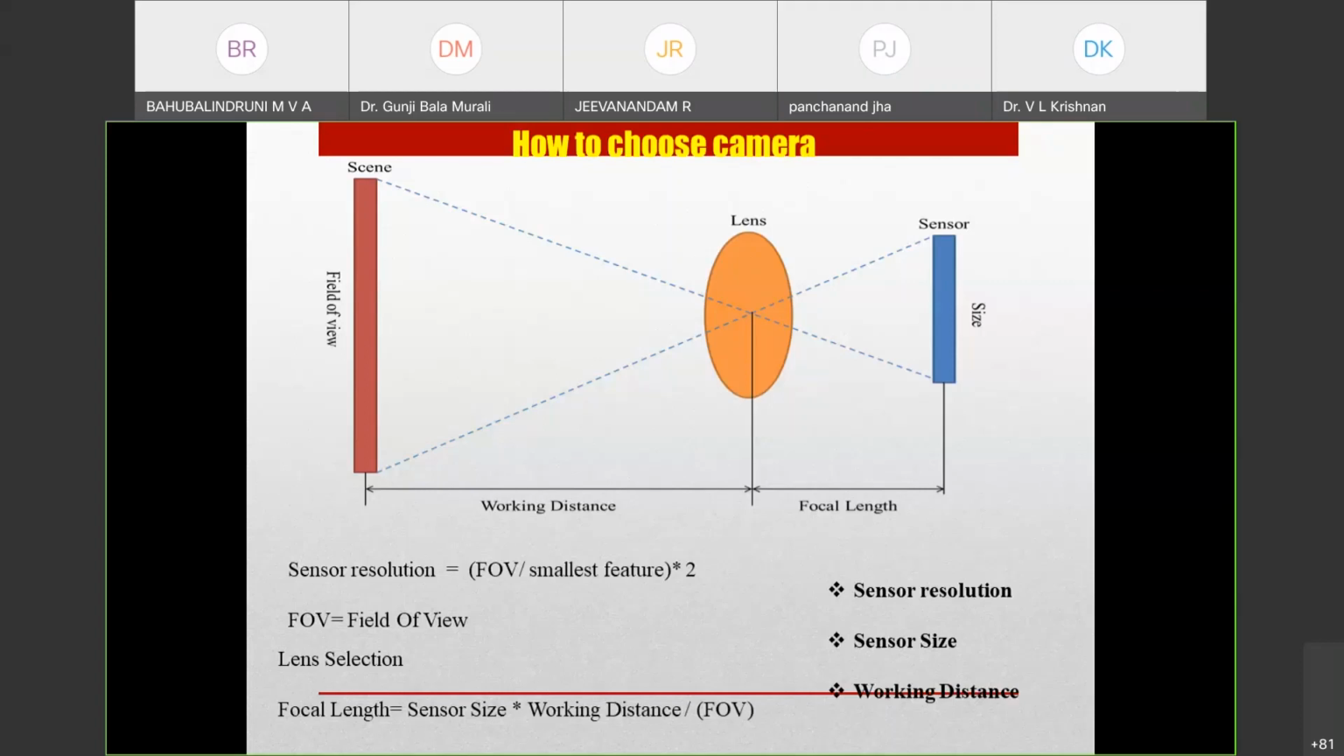These two distances are very important to analyze which type of camera to choose. As you have the working distance and the focal length, you can find out the sensor resolution. Once you get the sensor resolution, either you can calculate the focal length if you know the sensor size, or if you know the focal length, you can calculate the sensor size, vice versa.